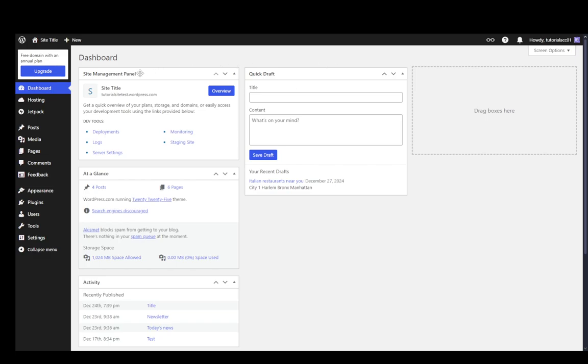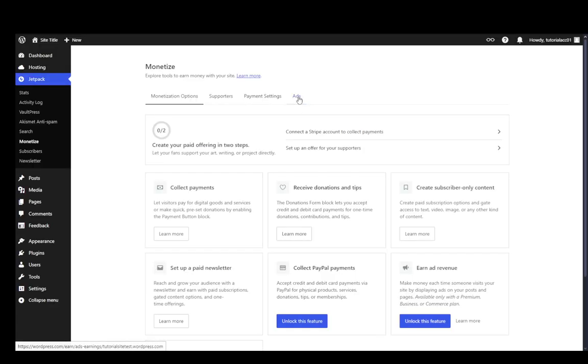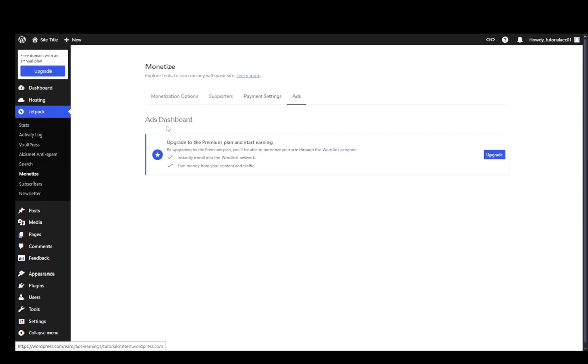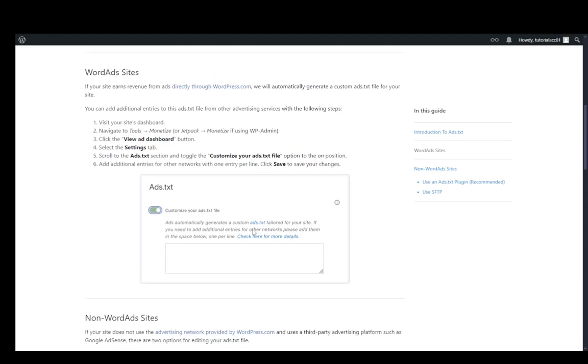Now, what you need to do if you're on WordPress, you can go to Tools and Monetize, or if you're using the WordPress admin like I am, go into Jetpack and then go into Monetize, and then you're going to go ahead and go to the Ads dashboard. Once you're here, you need to scroll down to the Ads.txt section, and then you're going to need to click on Customize your Ads.txt file.